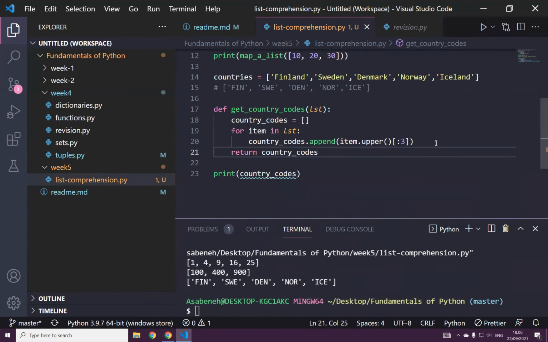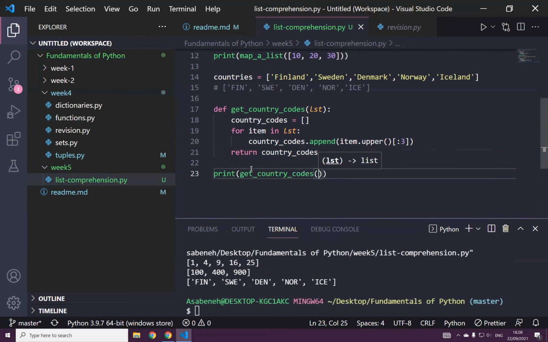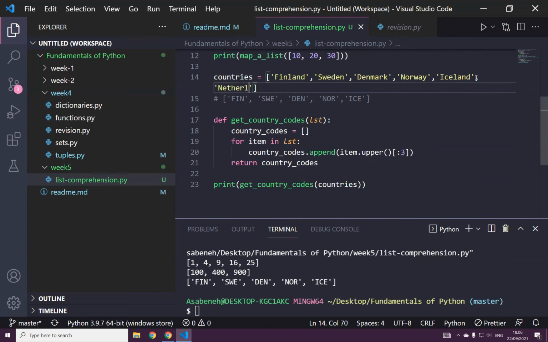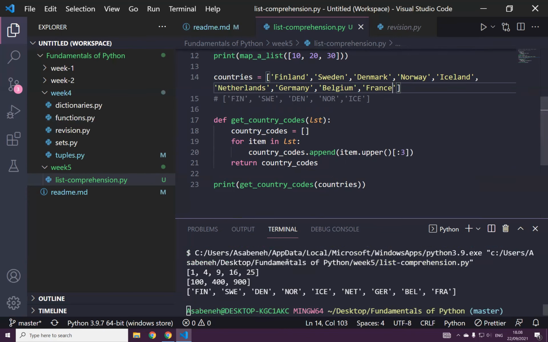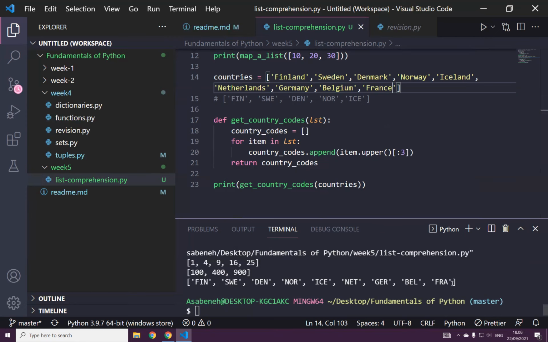And to make use of that, then get country codes, and I have to pass the countries array, and let's see. Yeah, if I add more, Norway, Netherlands, or Germany, or Belgium, or France, of course, I will have that again. As you can see, I am having more.